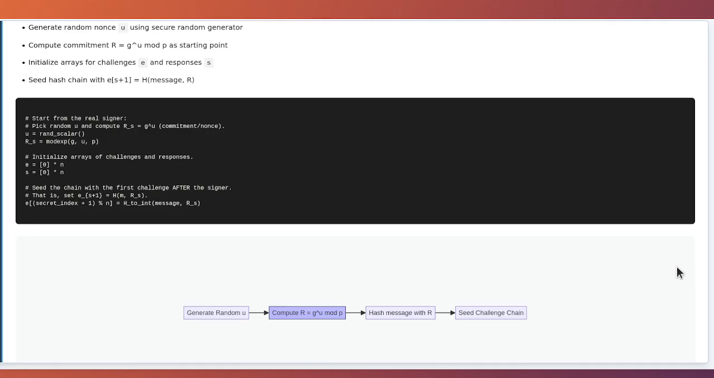the final signature. The next step seeds the hash chain by computing E at position secret_index plus 1 modulo n. This calculation produces the challenge for the position immediately after the real signer, in circular order. This challenge is computed by hashing the message together with our commitment, R_s. This hash serves as a random oracle, producing a challenge that appears random but is deterministically derived from the message and commitment. This is where the ring signature chain begins its circular journey.